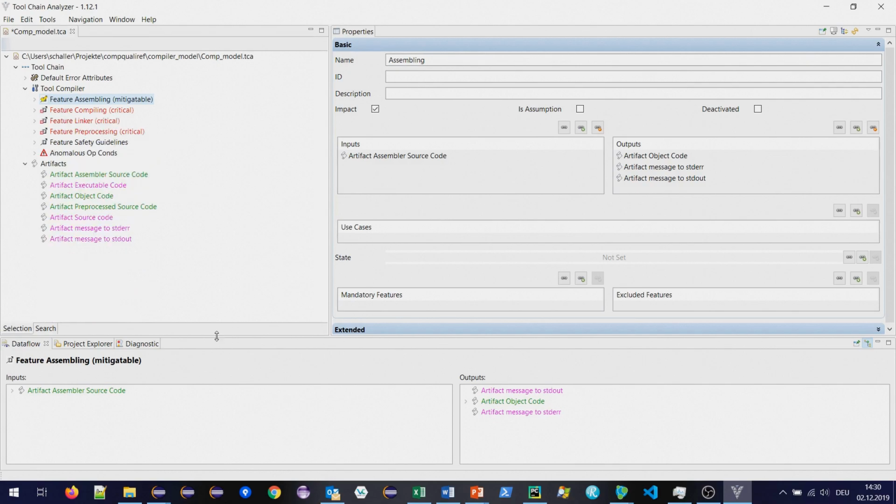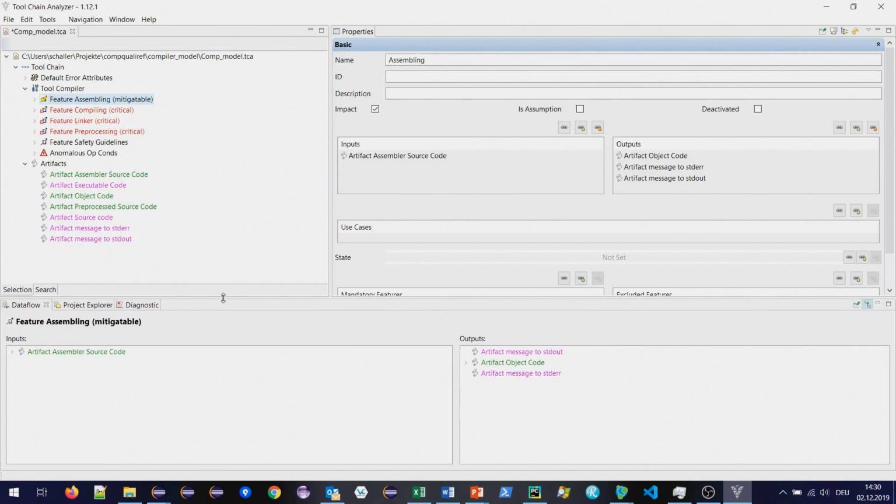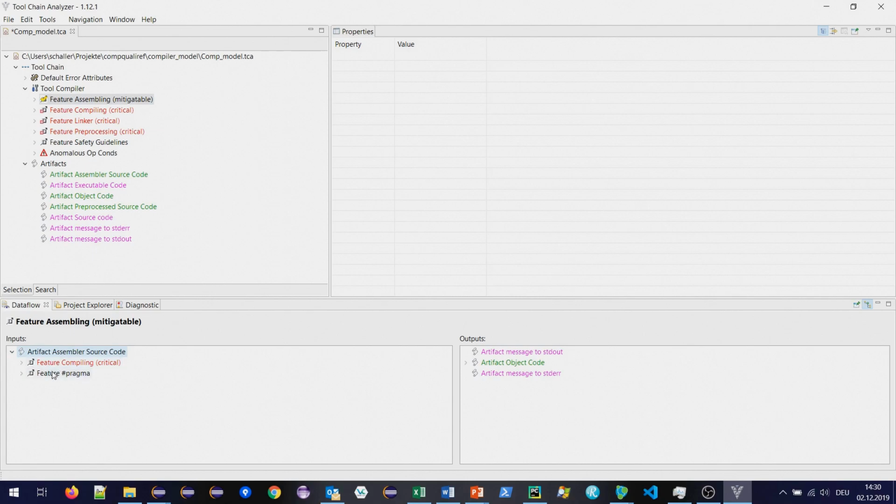In our bottom views, we have other views like data flow, where we can see how the data flows from an artifact to features and where it comes from. So this feature has an artifact input that is assembler source code, and it comes from the feature compiling and feature pragma, which both create preprocessed source code.